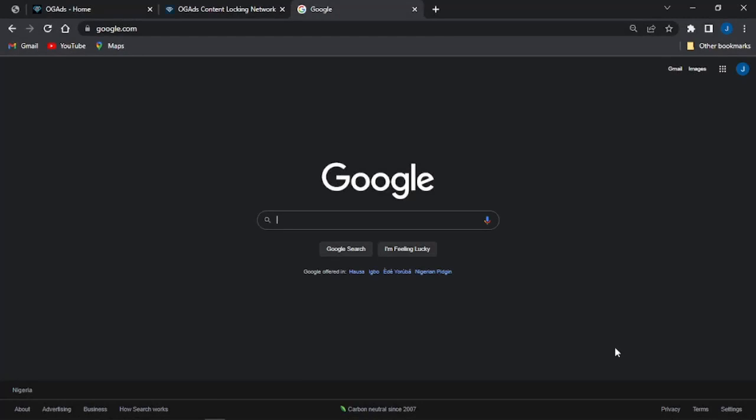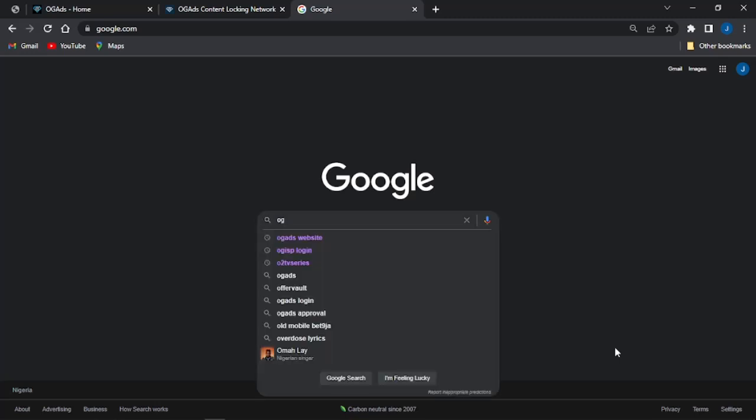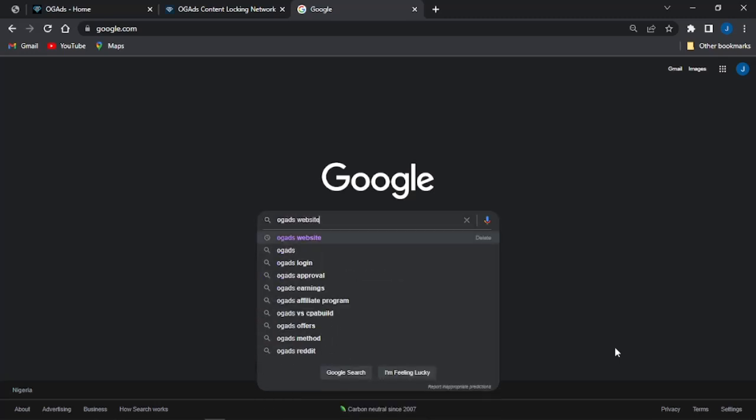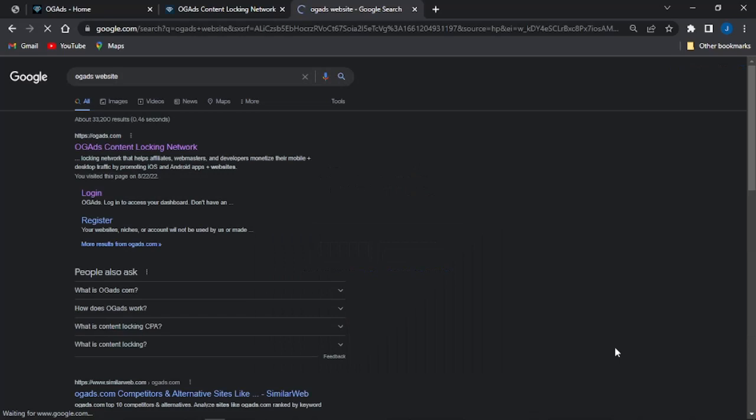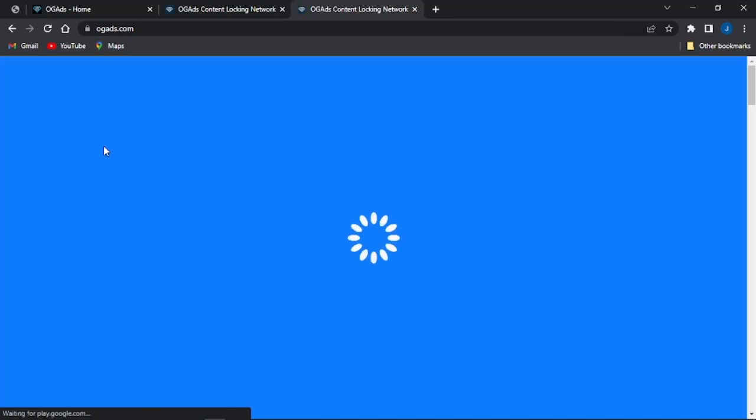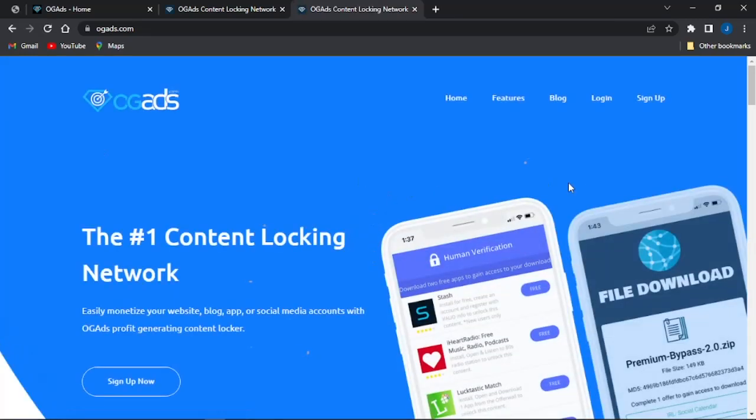So guys, in finding your Ogads referral link, I would like you to go to any browser of your choice and simply go onto the Ogads website, or just type in your Ogads website and you'll be brought to a page such as this. So guys, the next step will be to click on the first option right here, which is the Ogads website, which is actually ogads.com. So I'm just going to click on that and I'll be brought to the home page of the Ogads.